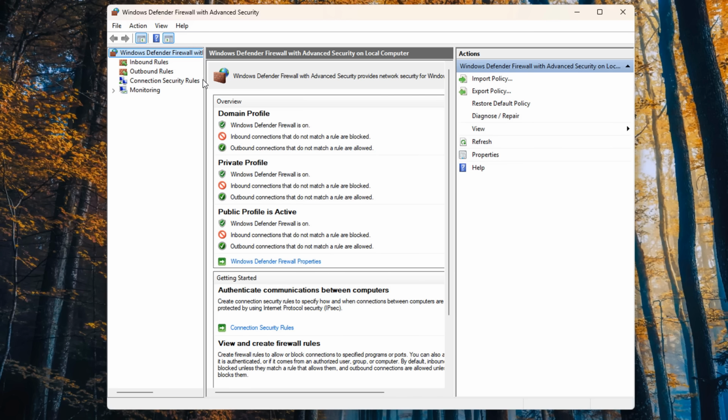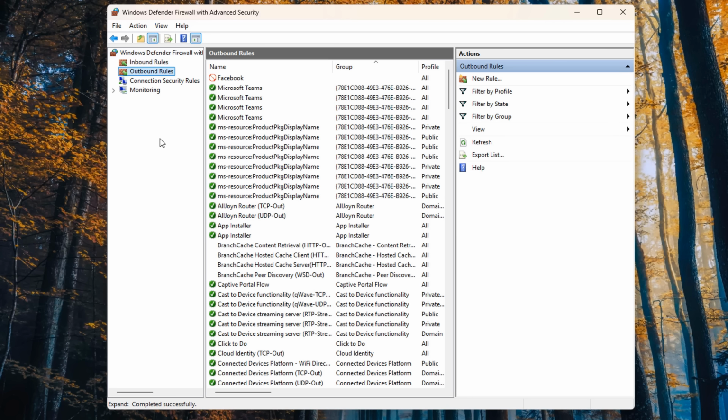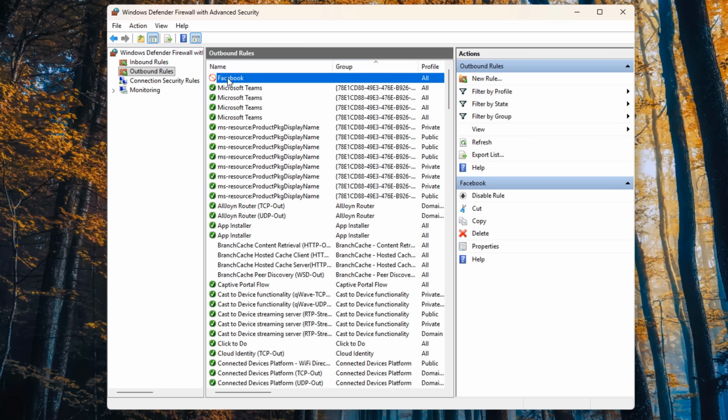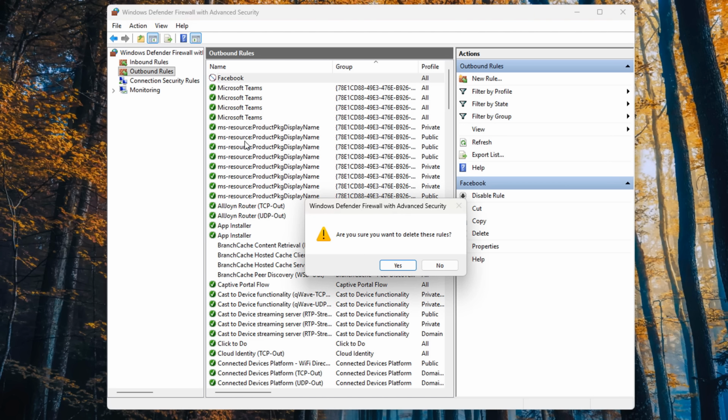So that's basically that. And that is how you can block websites inside Windows Defender. Let's go ahead and remove that right here. So I'm going to quickly right click and remove that by deleting it. And we can move on to something else.